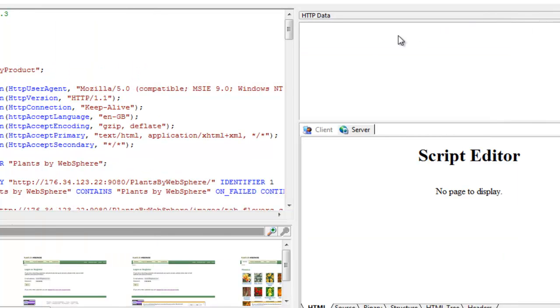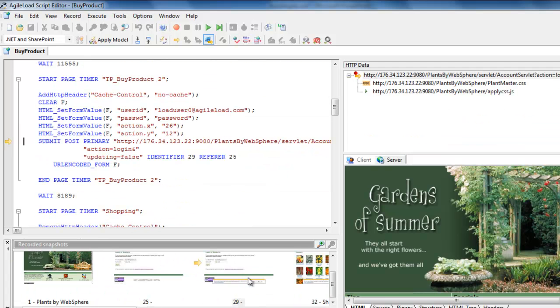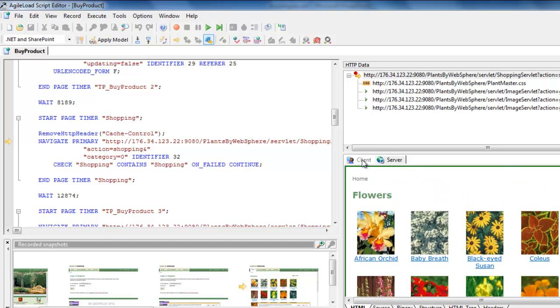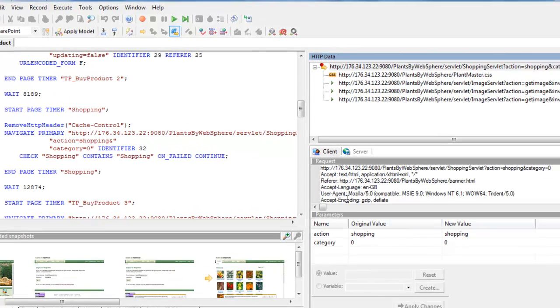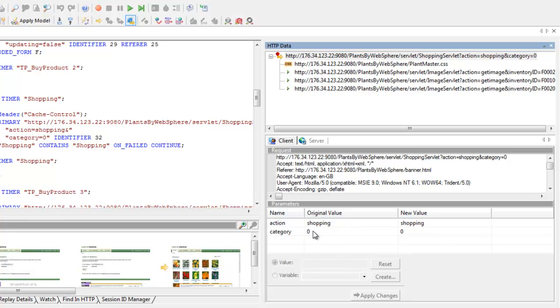Close the browser, and you can see we have our script. We've got the recorded snapshots. It's an easy way to navigate through the script. Note this yellow arrow points to the page we're pointing at right now. The corresponding arrow in the script shows the HTTP request that relates to this response here. If you want to see more information about the HTTP request, you click on the client tab and you can see the request there and any parameters. So now we have recorded our script.